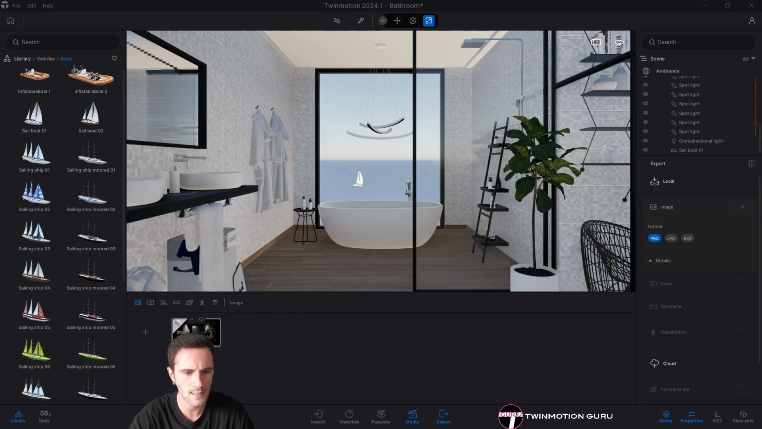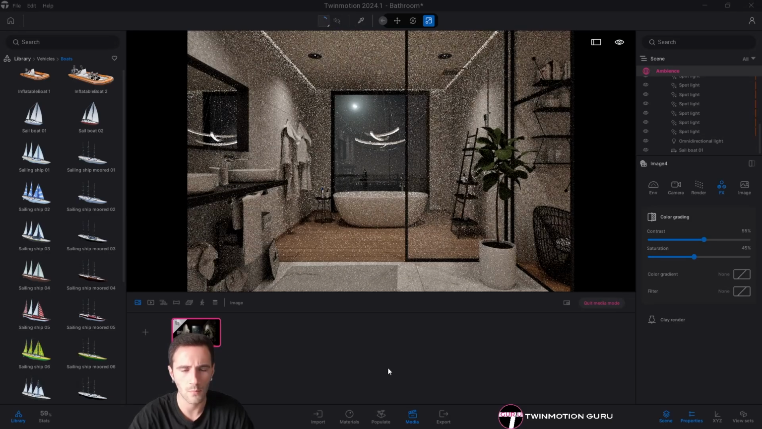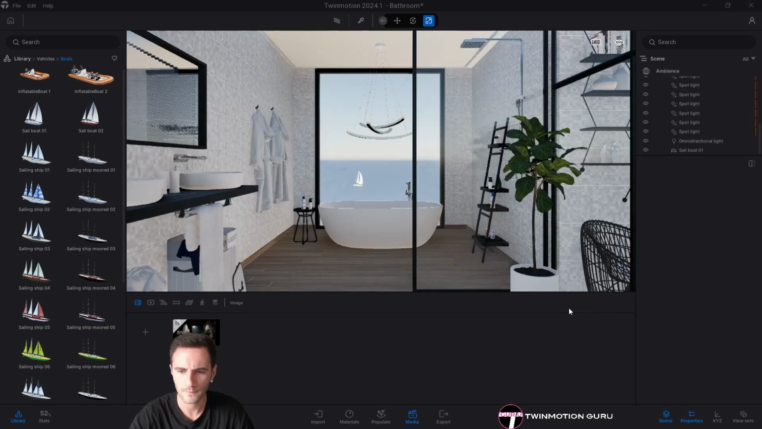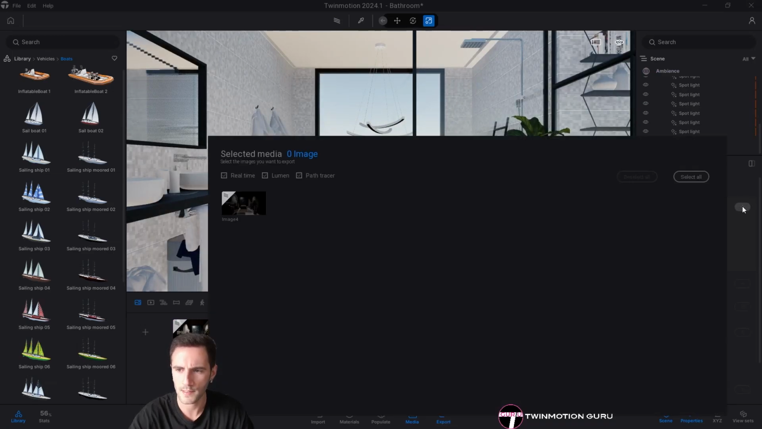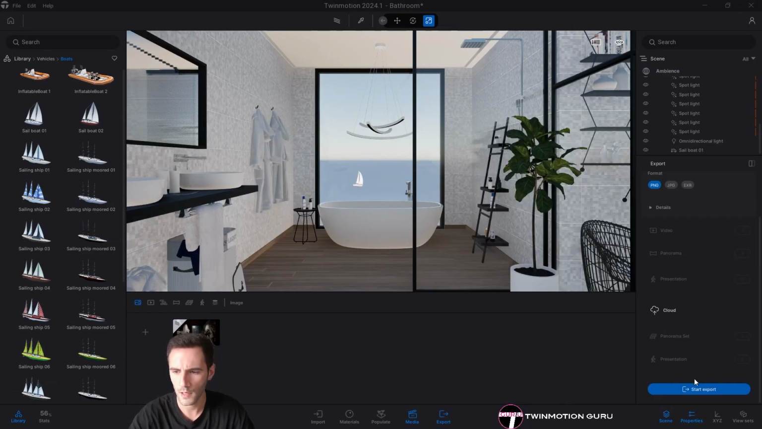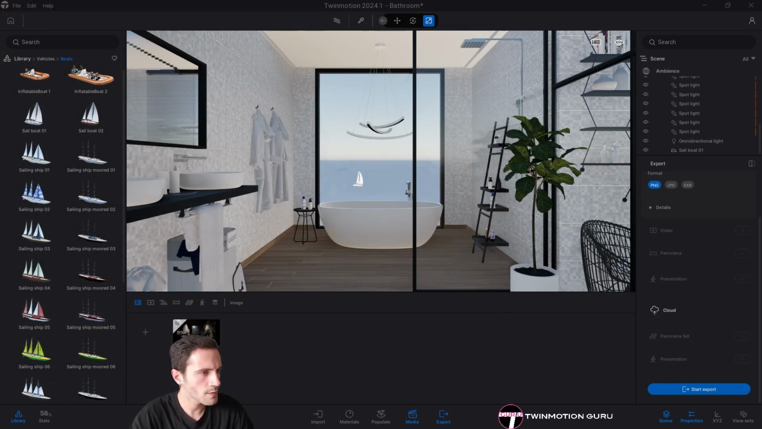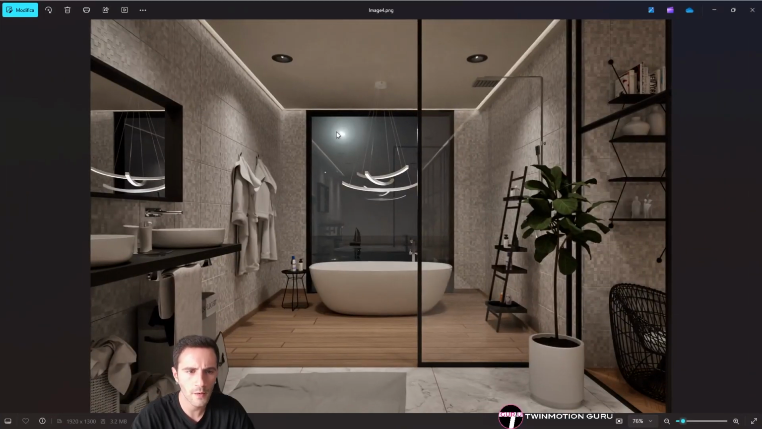be my first test with the path tracer in medium quality. I think the medium quality. Yeah, I'm doing the first test. Selecting the image, starting with this export. Okay, so this is the first attempt here.